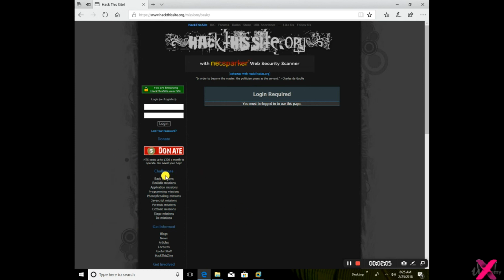They have a lot of cool things over here. They have the basic missions, realistic missions. Little by little, they work their way up. You're going to be looking at application missions, right? This is going to be from an exe type of application to a web application. JavaScript mission. We talked a little bit about that in the cross-site scripting stuff I told you about. Forensics mission, where you're going to get to use some of the forensics tools that were found in Kali Linux.